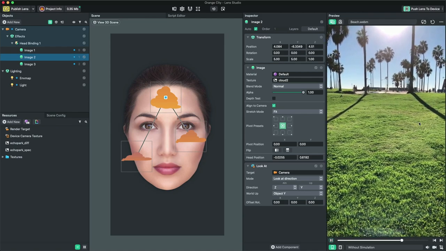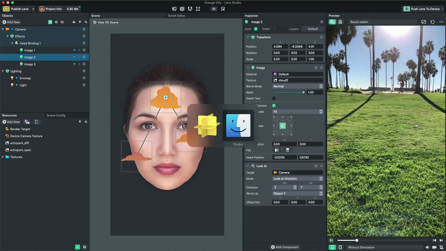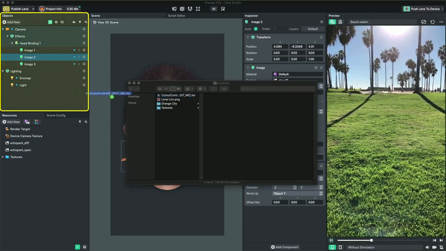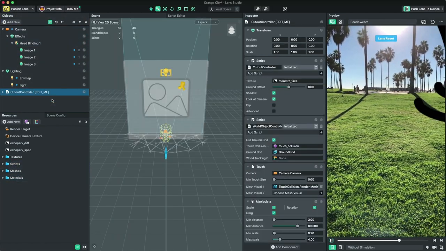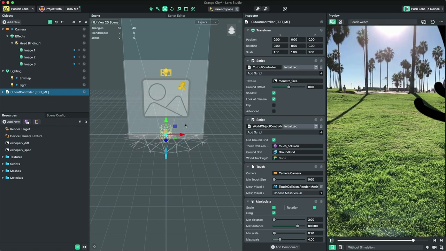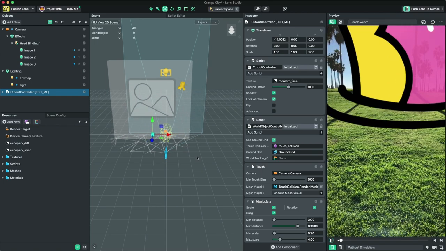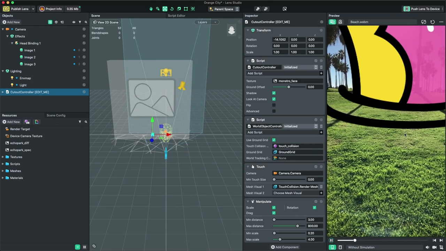We're now ready to import the LSO into our project. Simply drag and drop the file into the Objects panel and wait for a couple of seconds. Now you can see the creature showing up huge in the preview panel, and it's not tracking with the video of the world in the preview panel.